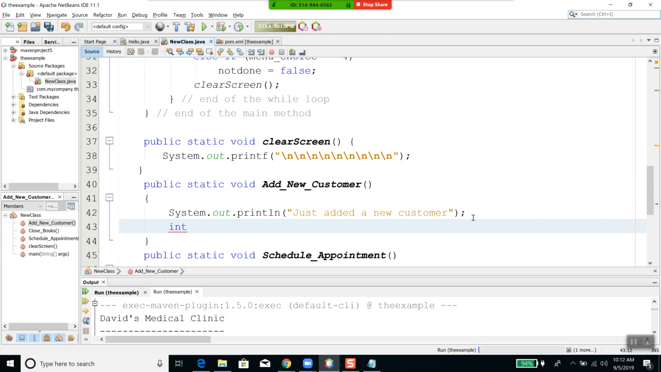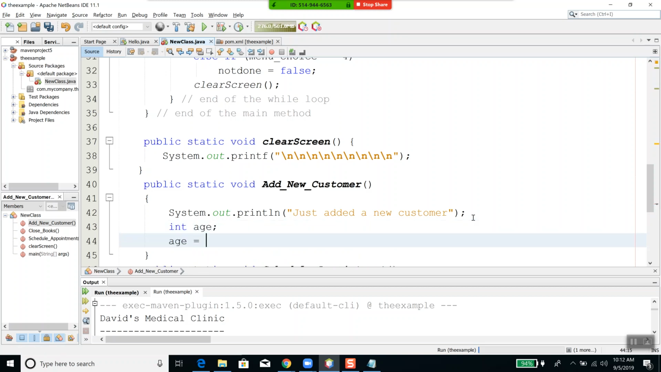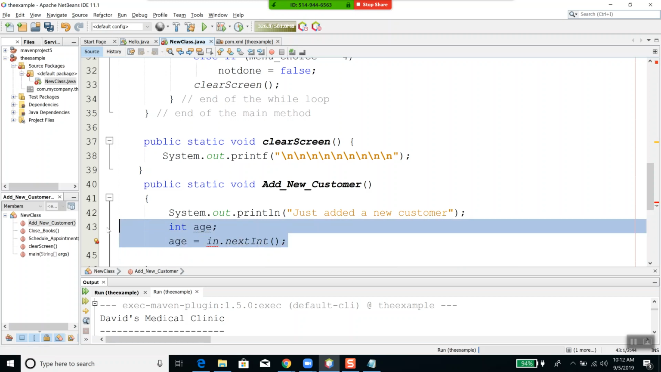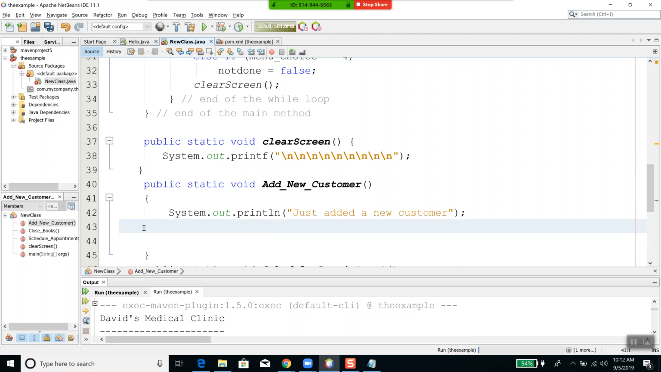If I do age, for example, if I do age is equal to n dot, you see it doesn't pop up. If I try to do nextInt like that, it's going to give us an error. So you can't access it there. Well, how do you get around that?